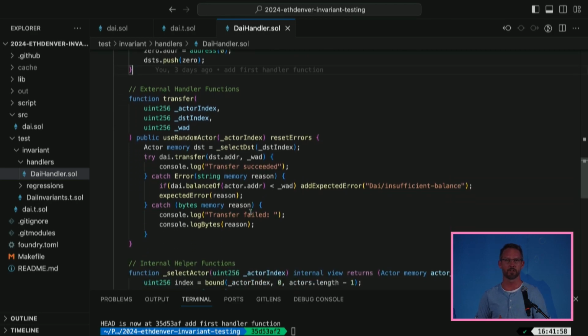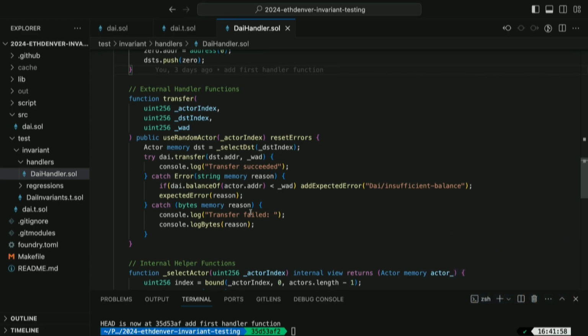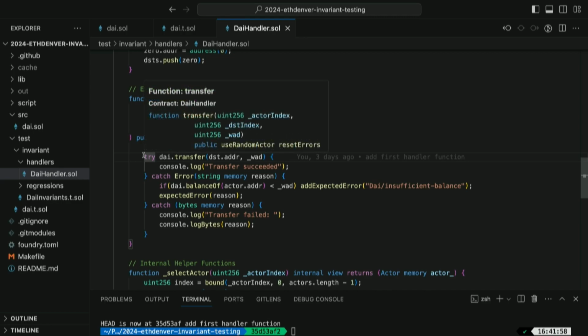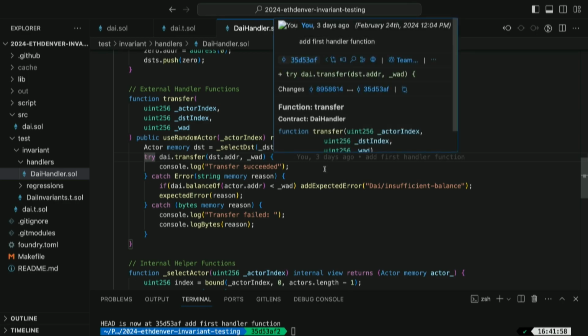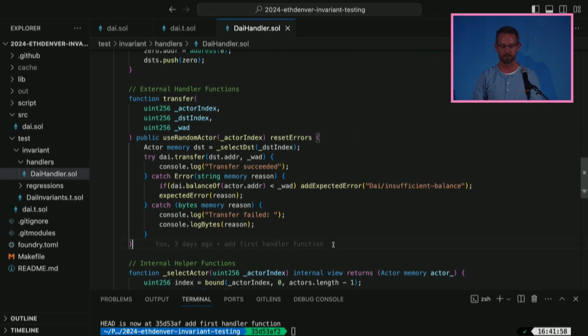As I said, your die handler is going to be a wrapper around the die contract. That's what this function's doing. So we want to test all of the external state mutating functions in die. In this case, we're going to start with the transfer function and wrap the die transfer call in this handler function, where we're going to use a random actor. As I said, this is going to become your message sender. We'll talk about resetting errors in a second. And then it's a transfer, so we're sending from that sender to someone else. And so we're just pulling another random destination from that array here.